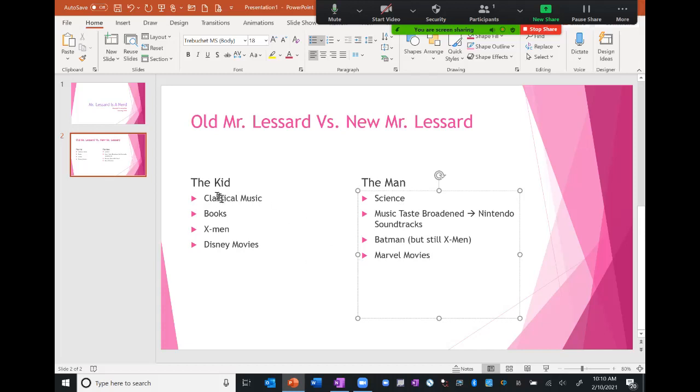Like I could talk more about this. I could talk about all the different classical music things, the pieces that I liked and the books that I read, and why I liked the X-Men and what I liked about Disney movies. And now I can talk about why I like science and how my music tastes. You get the idea. So these are just topics that I can expand upon.